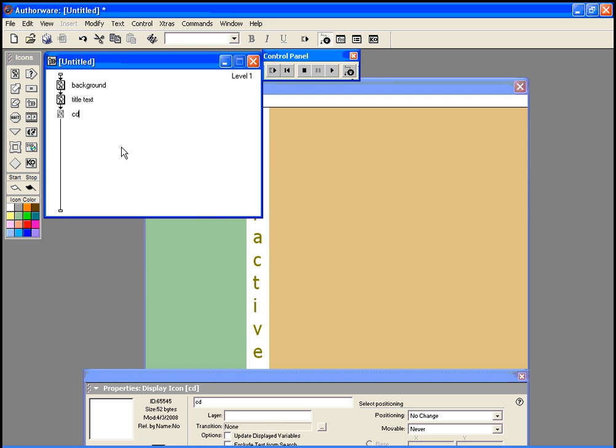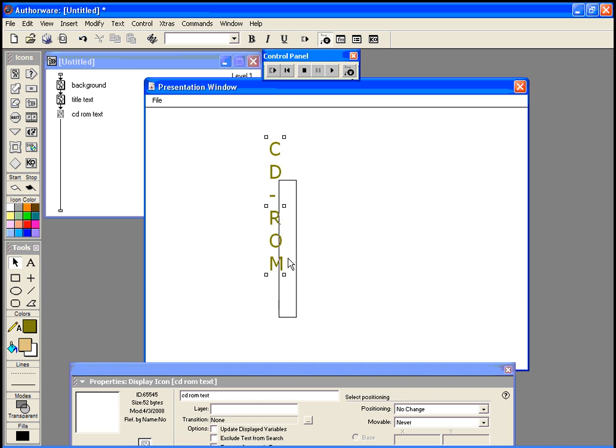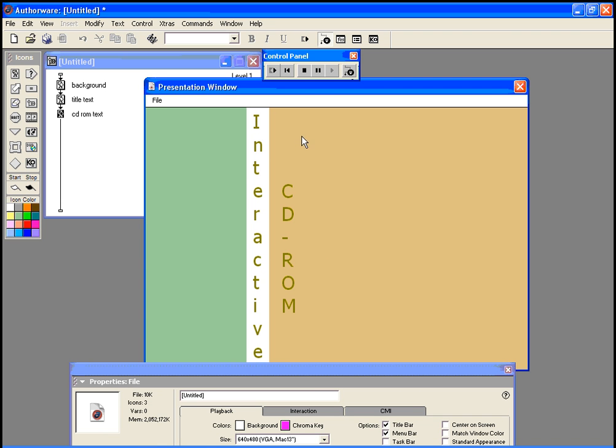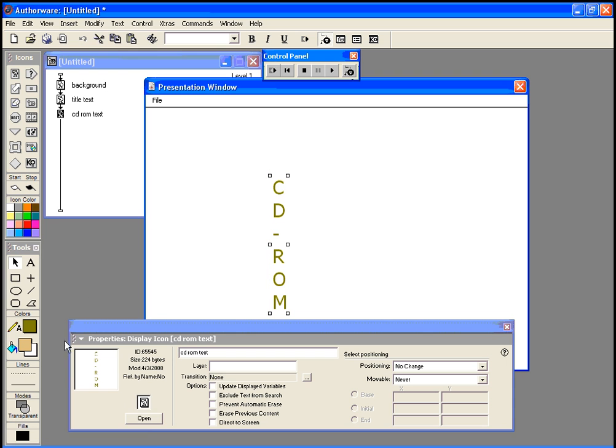I want to write some more text. We'll call this CD-ROM text. And we'll open that one up. And let's use our text tool again. Put CD-ROM. And we'll do the same thing. Let's make it go vertical like that. And we'll move it around. And I'll just hit restart so I can see what it looks like. Now this text, we'll pause it. We'll move it up here. And we may want to change its color.